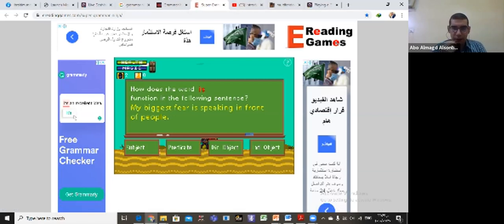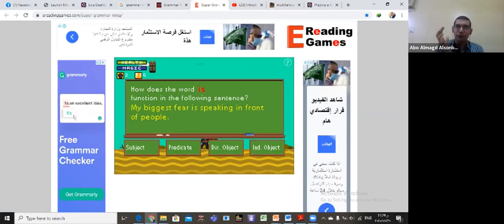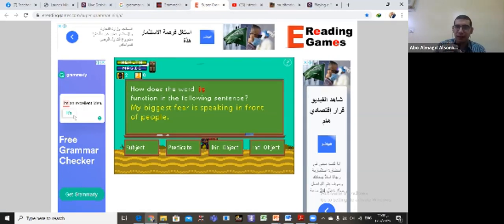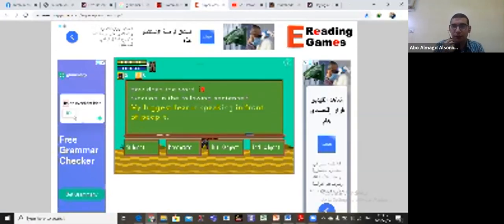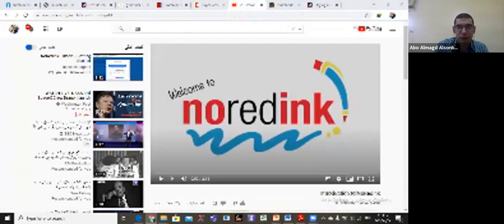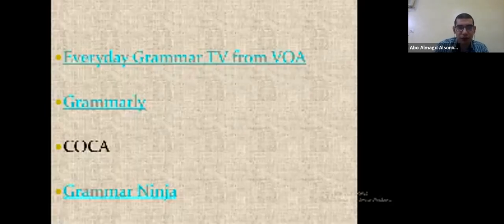Okay, so this is about Ninja. It's about a game that students play when they face a problem. The problem is a kind of question. They need to answer the question to be able to complete the second stage. And it can be for nouns, like parts of speech in general, can be about types of sentences and so on. So this is for Grammar Ninja.